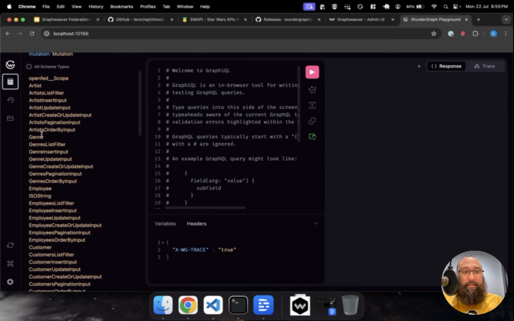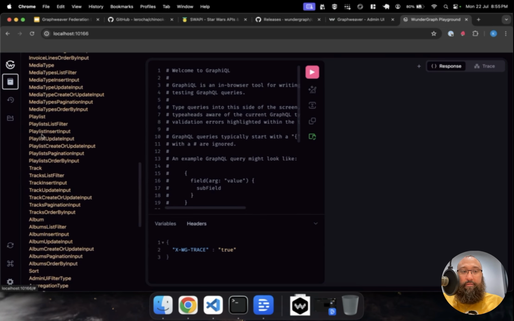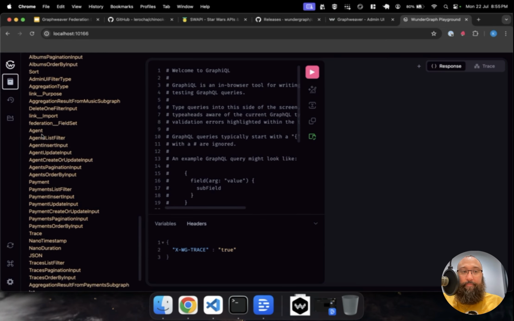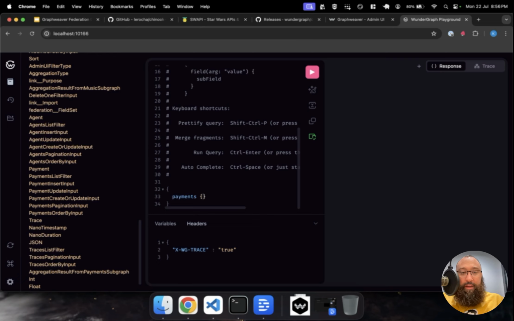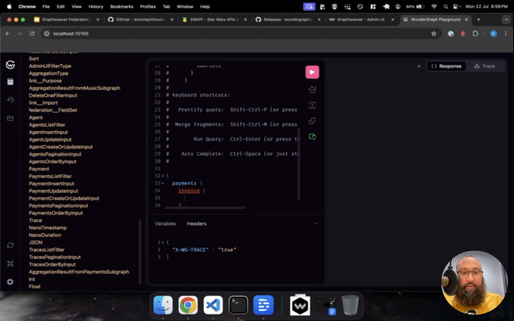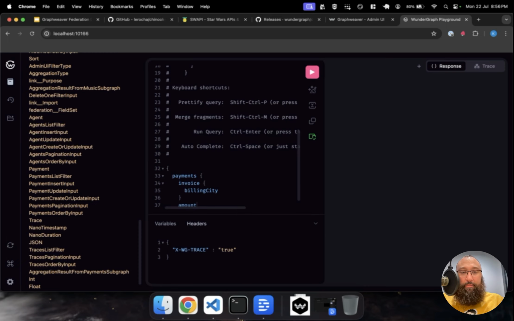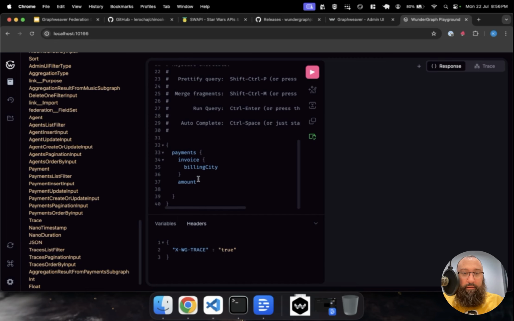Now in this schema, we have all of the entities from the music subgraph. We also have all of the entities from the payments subgraph. And we can run queries across both of those. So if we grab the payment, we can get the invoice, and then we can get information off of the invoice. We can also get the amount on the payment, and we can get the agent on the payment, which is called owner, and name.